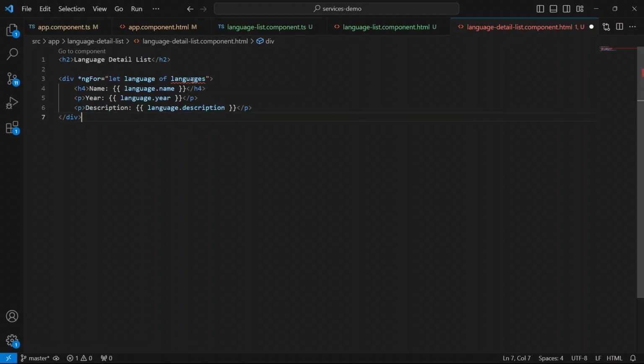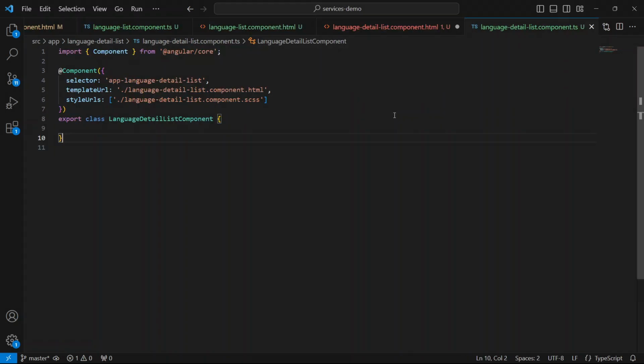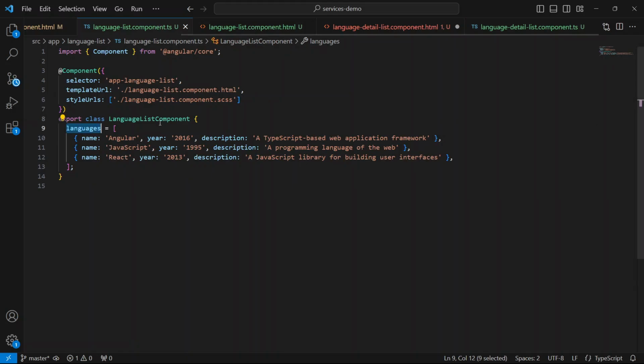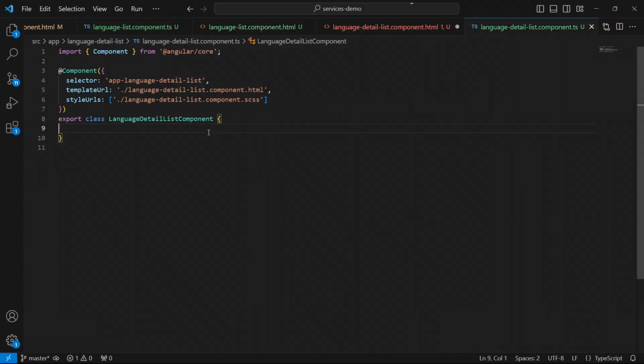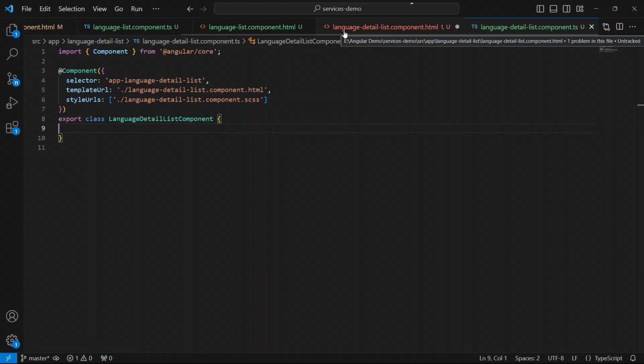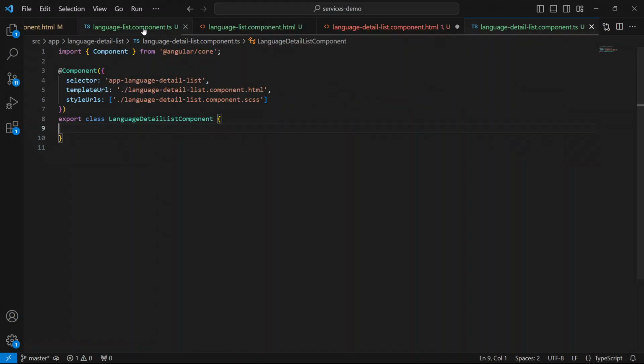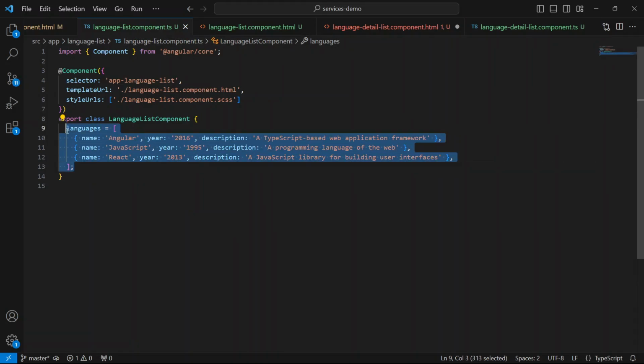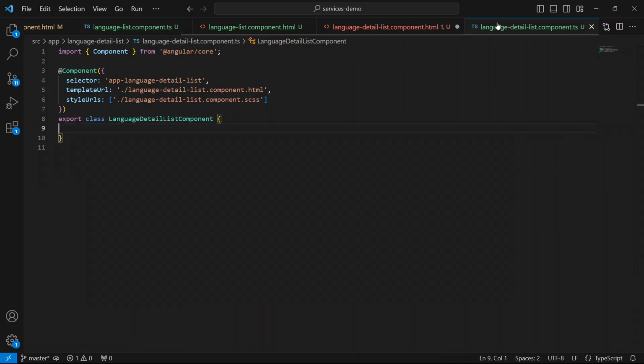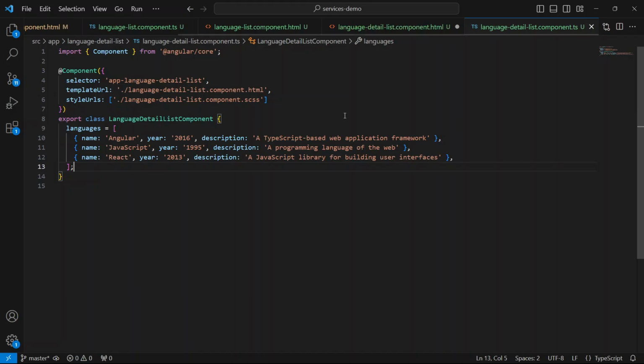But here's the problem. If you look at the component.ts file, you won't see the languages array present here, as we had in the language list component, which was here, but we all know that its scope is limited to this component only. So in our language detail list component, we cannot bind the language data in our template file like this. But to resolve this, I'll simply go to the language list component, copy this language array from here, and paste it in the language detail list component.